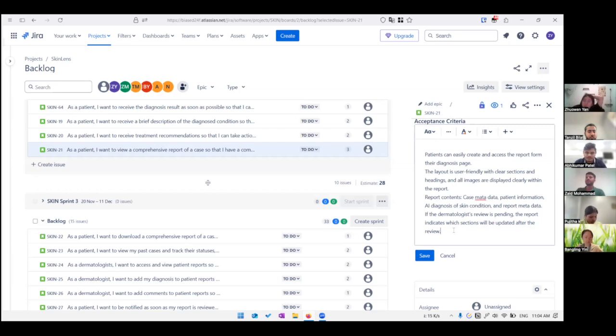Okay, I think it's okay, but we can do this in the next sprint if it mentions the dermatologist review, because we didn't mention this in this sprint. Does everyone get what I'm saying? Because if you put it in the acceptance criteria, we should create test cases for it. But how can we test if we don't have a dermatologist review?